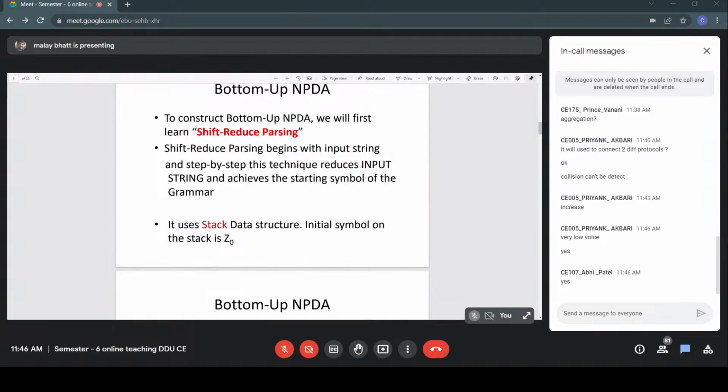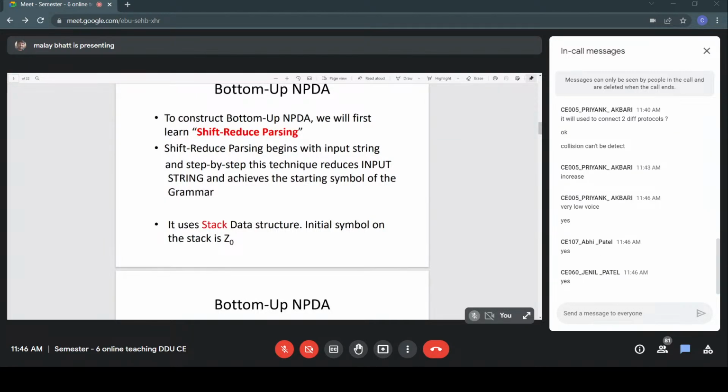Okay, thank you. So now what we'll do is, to construct a bottom-up non-deterministic PDA, we'll first learn shift-reduce parsing. We'll understand the working of this parsing, known as shift-reduce parsing. Shift-reduce parsing begins with the input string.